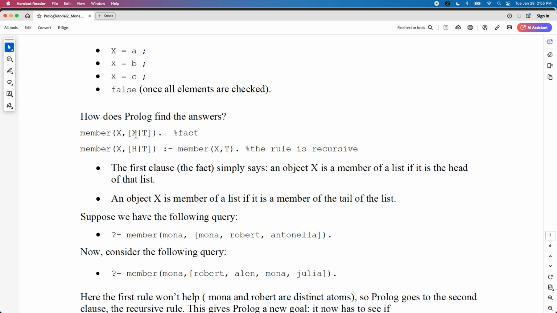And these names are not something special. You can write head and tail, or you can write X and Y. Whatever you write, the important thing is this operator. Whatever comes before this operator is your head, which is the first element. Whatever comes after it is your tail.